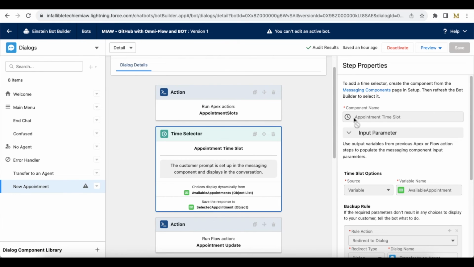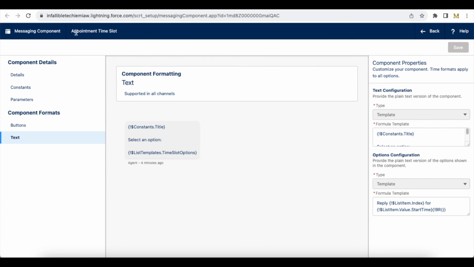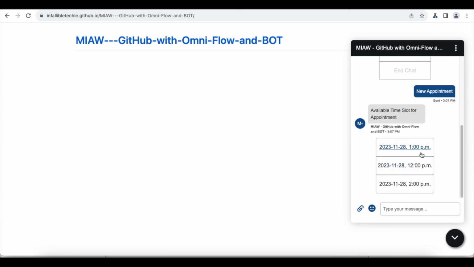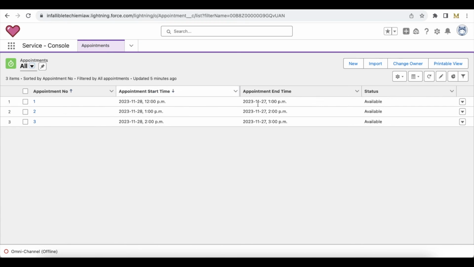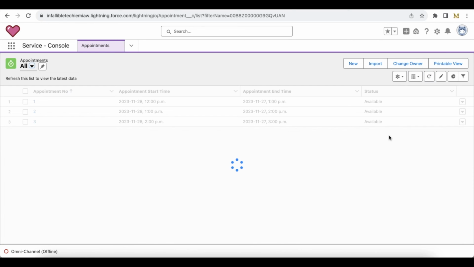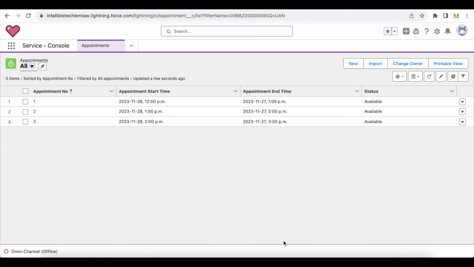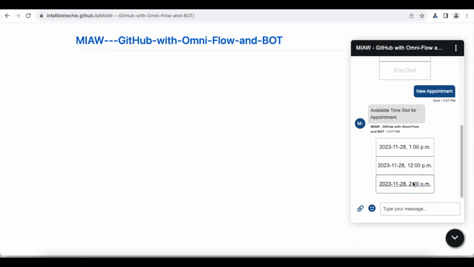In the time selector, I have used the appointment time slot which we created. So it is displaying it. So I'm going to select the 2 p.m. one. Currently the 2 p.m. one is available. So I'm going to select it.